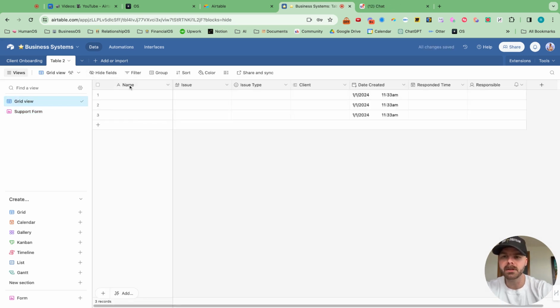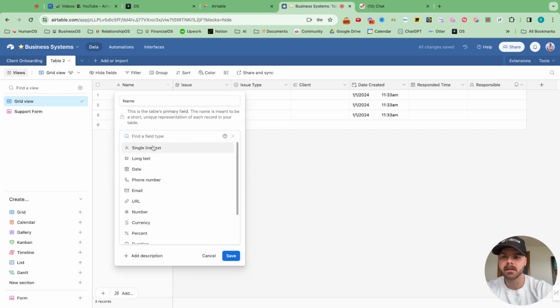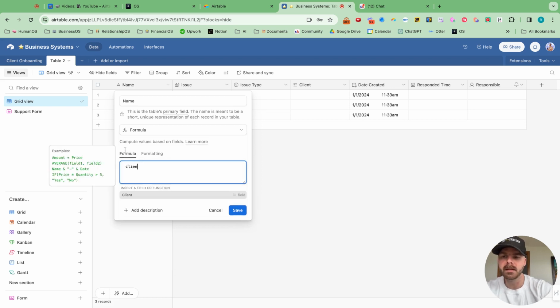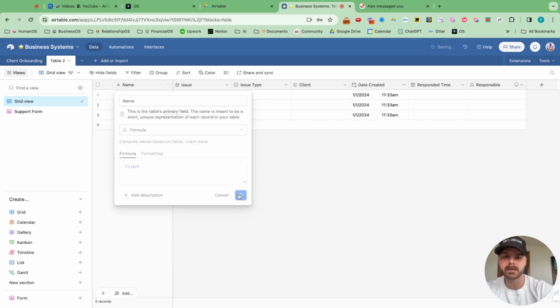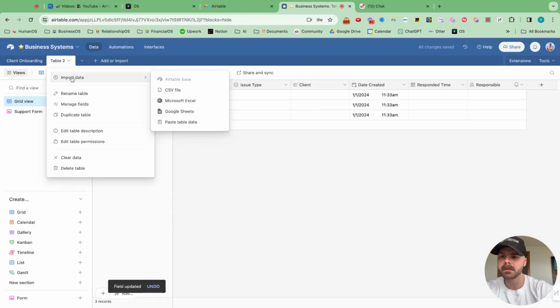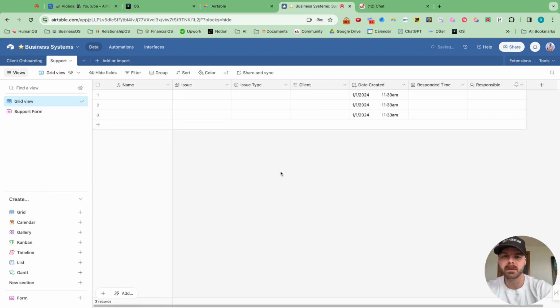And what we might want to show up in here is edit, formula, client name, save. And what we can do is rename this support. Perfect. So now we have a linked record right here.